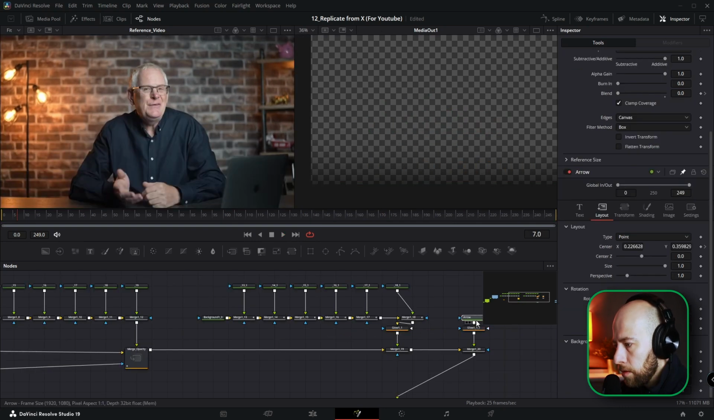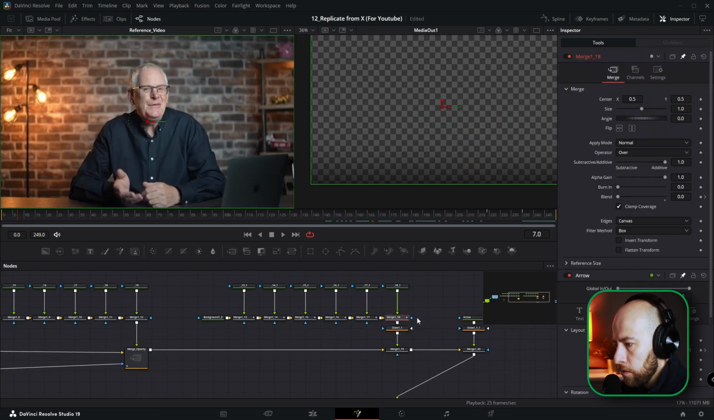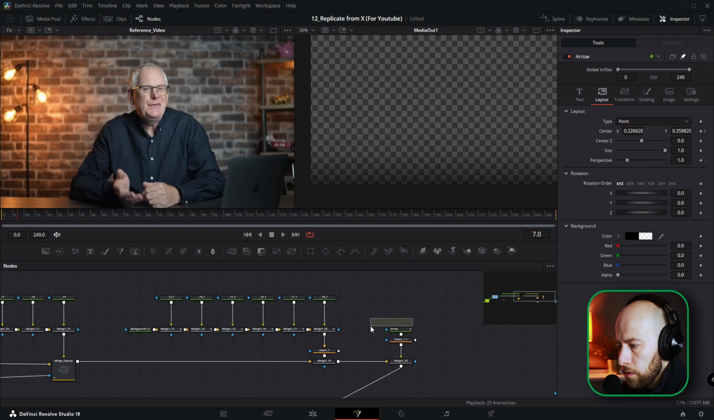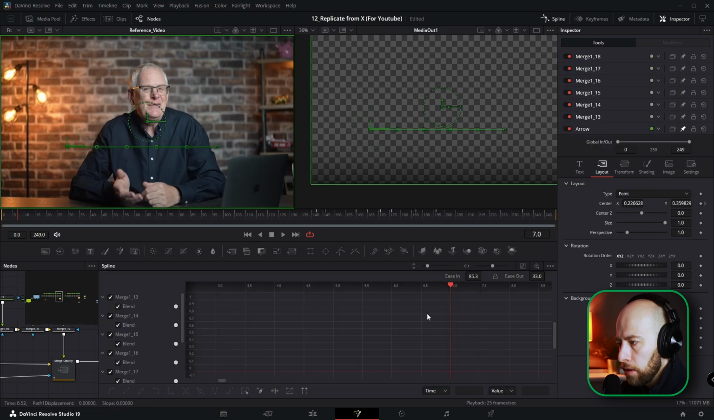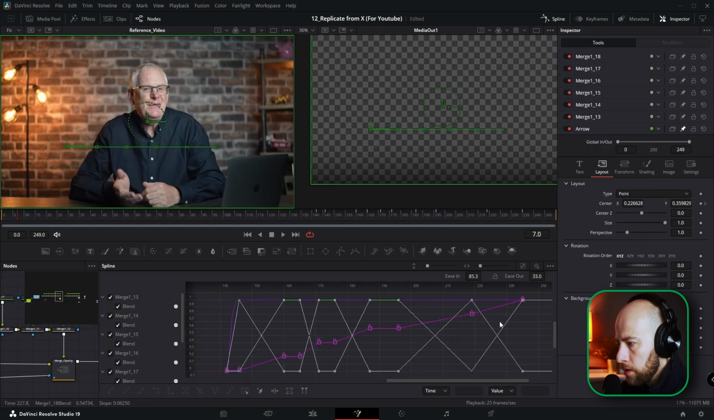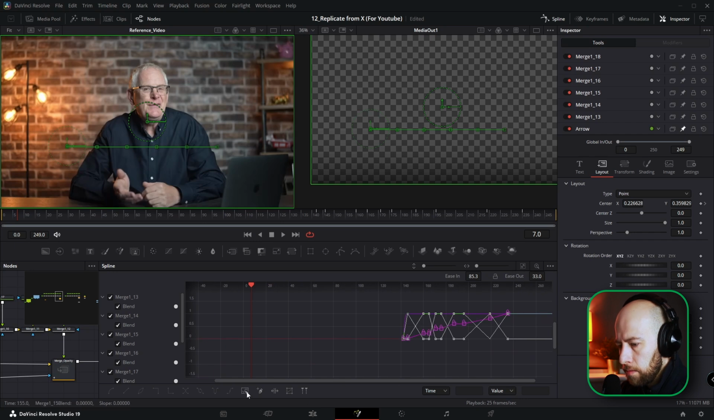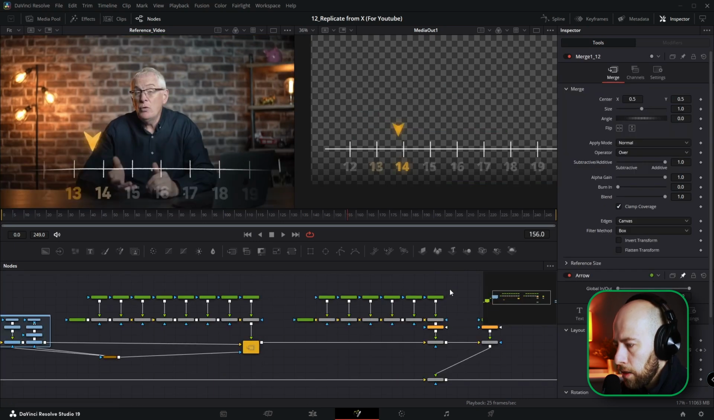What I'm going to do now is smooth all of this movement. I'm going to mark all of the merges I animated with the arrow, and I'm going to open the spline editor. Let's change the size, mark all of them, and just press F. Okay, I'm going to tidy up.